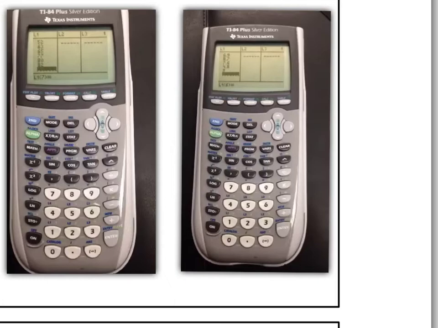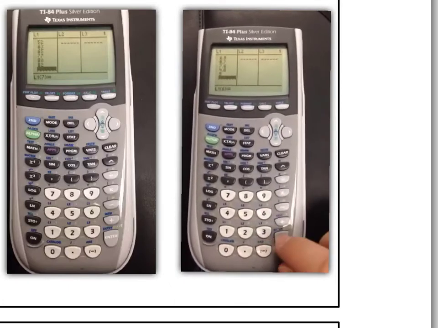Now, on this here, I'm going to hit play on this. You're not going to hear anything, but you'll notice I've already entered the data into my list 1. If you have something in your list 1, you're going to clear that out, and then enter in these 5 values. Once I've done that, I've entered this in.